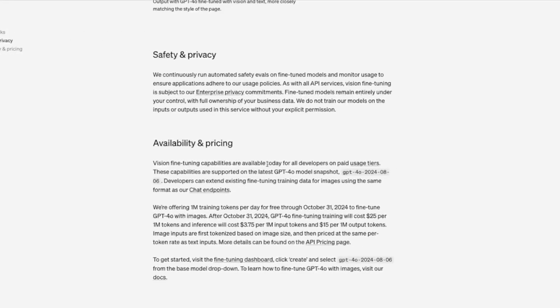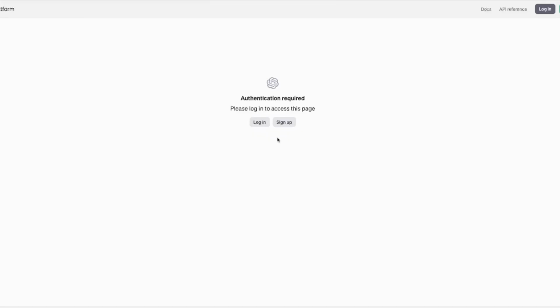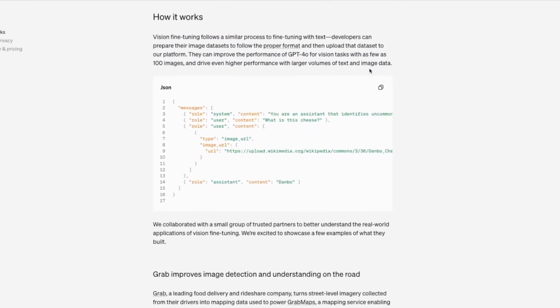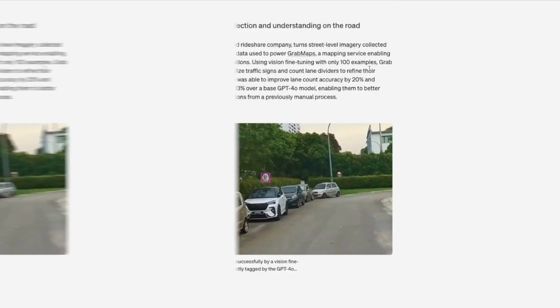To learn how to fine-tune 4o with images, we'll continue diving deeper into fine-tuning with images. To fine-tune models based on images is extremely huge. The number of use cases are endless.